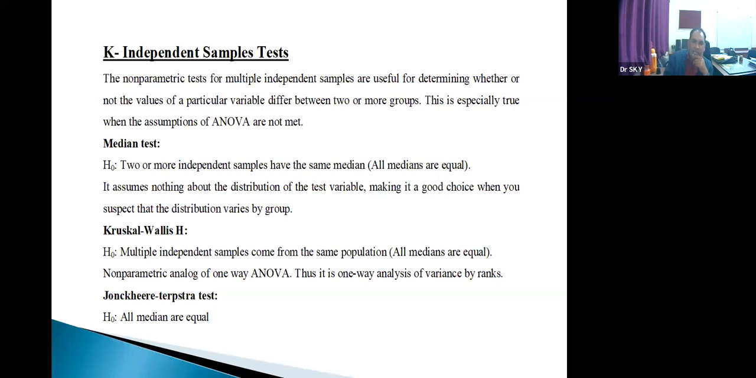Now we come to the K independent samples test. K independent samples test means we are talking about the non-parametric test equivalent to the one-way ANOVA test. So here we are dealing with K greater than or equal to 3. So, K independent samples test.